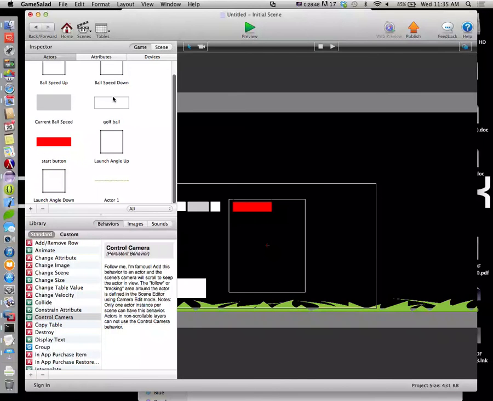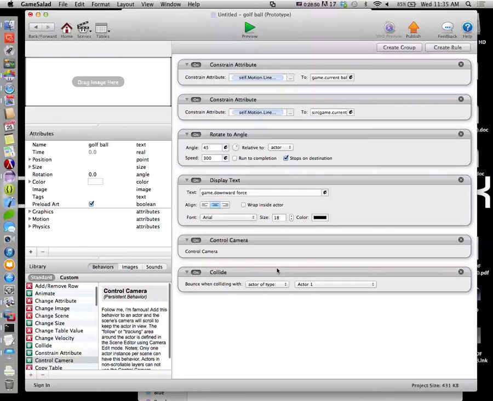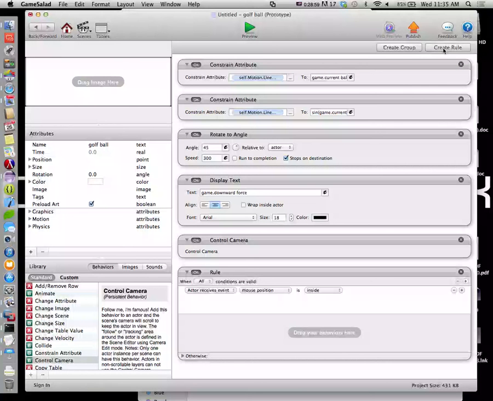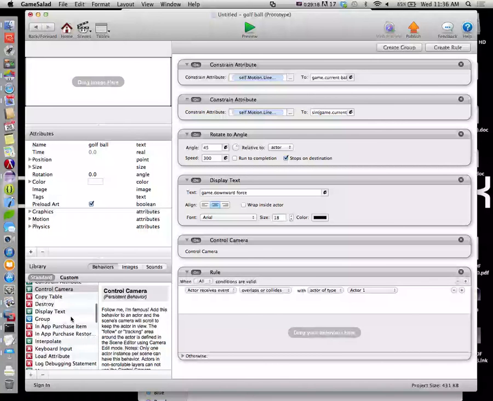So we can go into our golf ball, and instead of saying this guy collides with it, we can create a rule. I'm going to... remind me to move the golf ball up in the air a little bit before I hit play. So we're going to say this actor receives an event. This is the golf ball. So I'm the golf ball. I receive the event. What event? I overlap or collide with an actor of type actor 1. And what am I going to do? I am going to destroy myself.